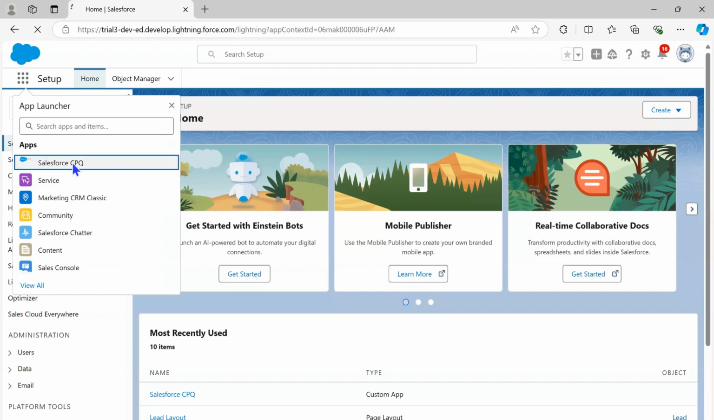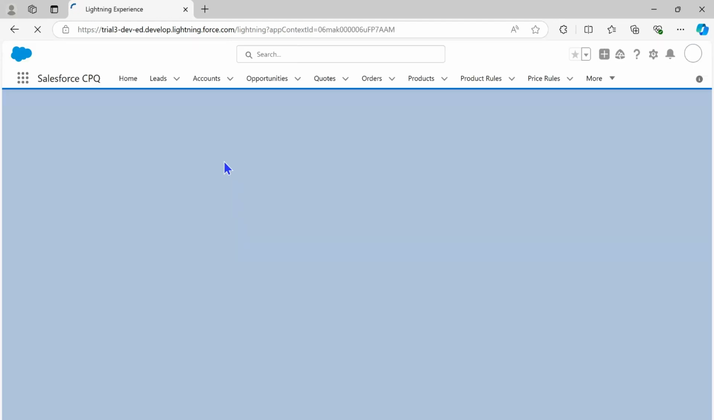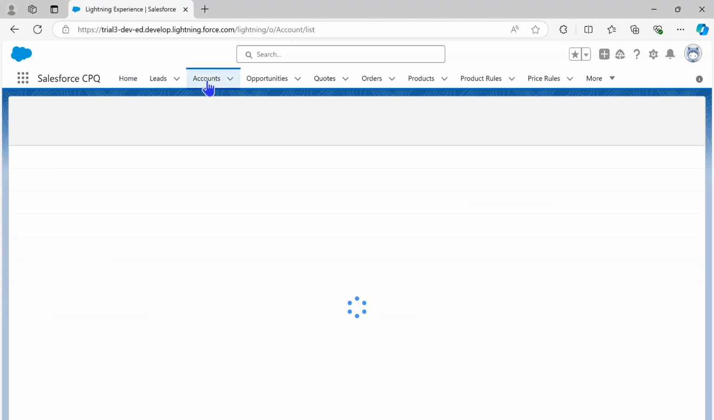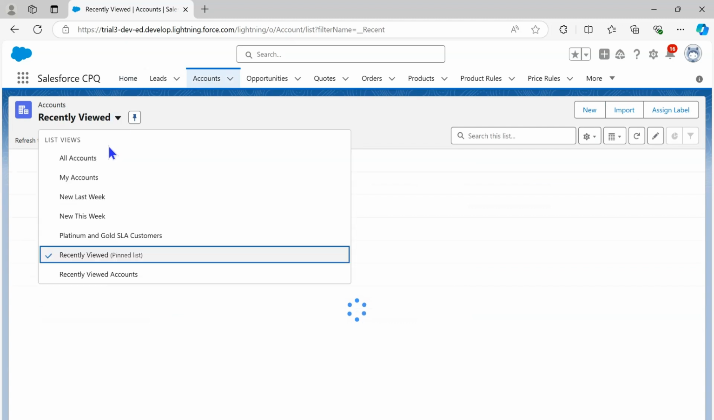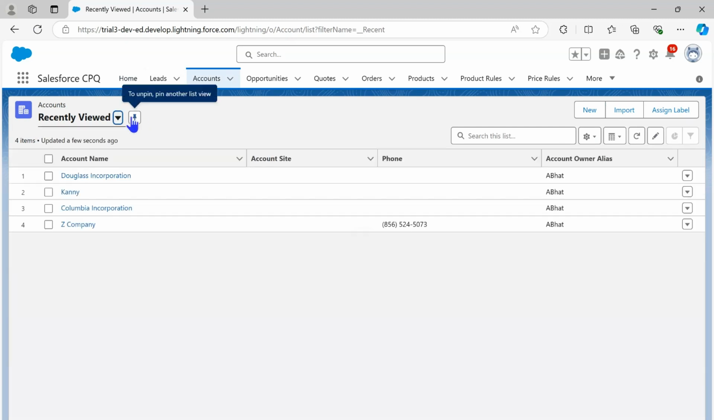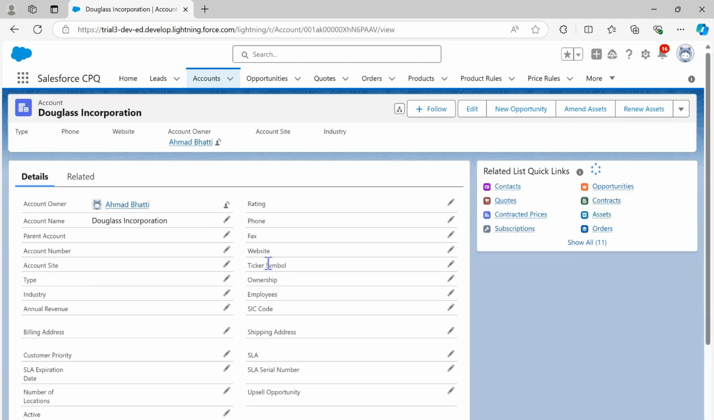Let's load a quote via Accounts tab. Begin by clicking on Accounts. From the drop-down menu, choose Recently Viewed. Click the pin icon next to the drop-down to save this view, so you won't need to reapply the filter. Click Douglas Incorporation, who is our prospect company.